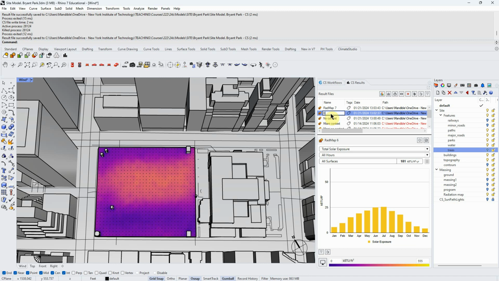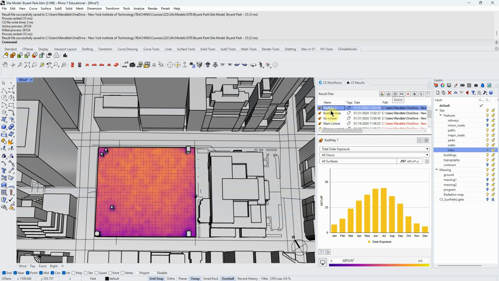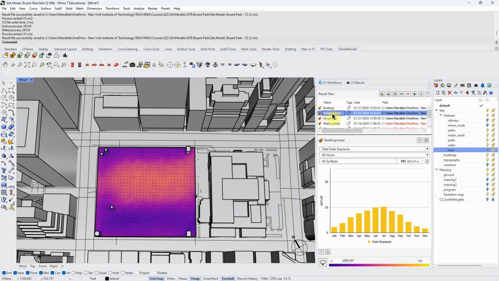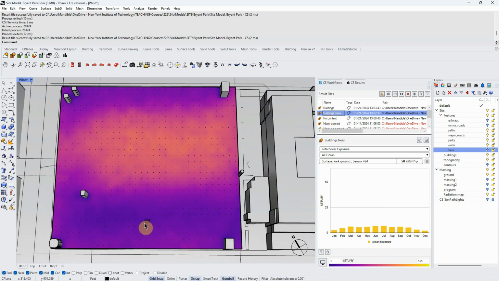buildings, trees, and then this is just buildings. So we went from 455 with no context, to 297 with just the buildings, and then 181 with the trees. And that's an average. Down here underneath the trees, it's a much lower amount of sun hitting it.